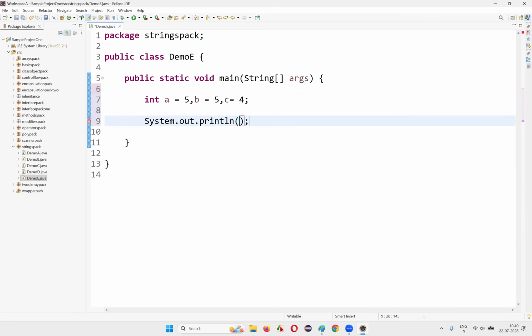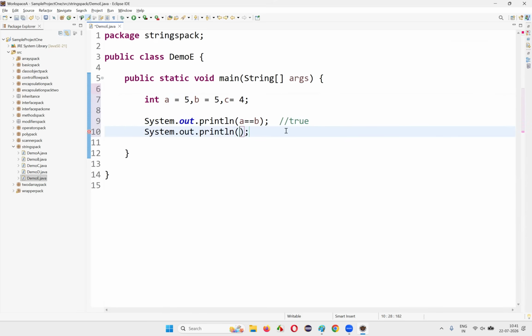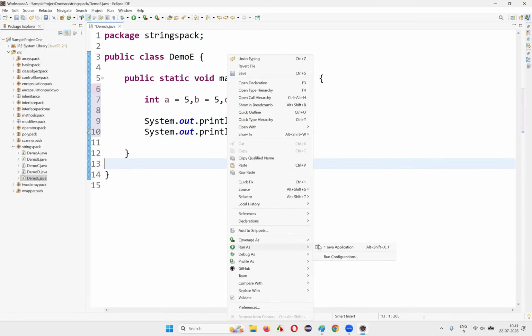I have to write like this: System.out.println(a == b). The value stored in a is 5. The value stored in b is 5. Since they are equal, this will return true. If I write System.out.println(a == c), in the variable a, 5 is stored. In the variable c, 4 is stored. 5 is not equal to 4, so false will be printed. This is how we were using the double equal to operator for comparing the items, right?